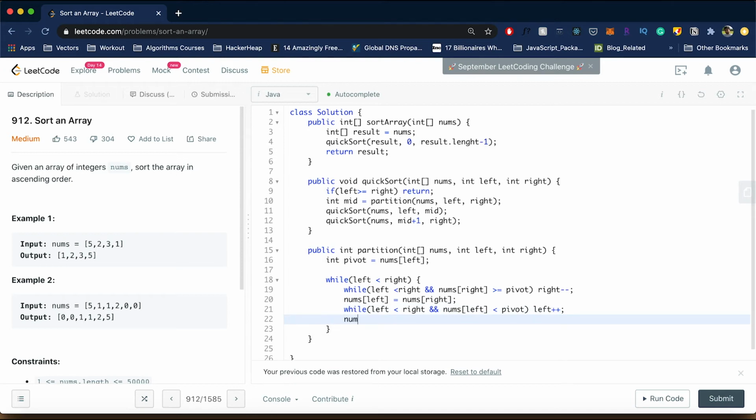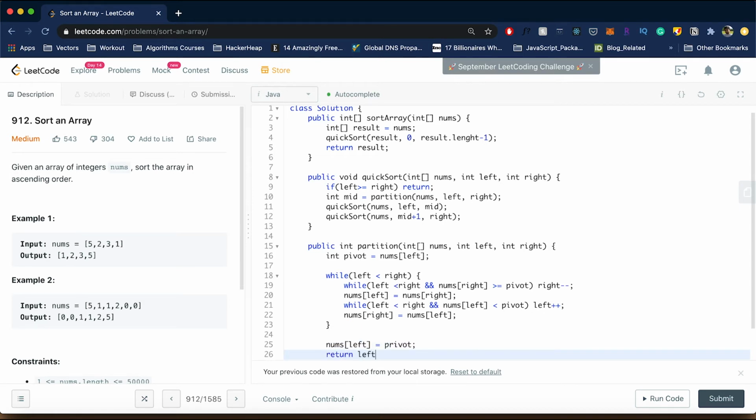So once this exits, what I do is I will write. Similarly here, when the loop exits, the number at the left index might have been greater than or equal to pivot. So I need to move that number to the right side of the pivot element. So that's all I am doing. So once I am out of here, I'm again assigning nums of left to pivot, and I would return left.